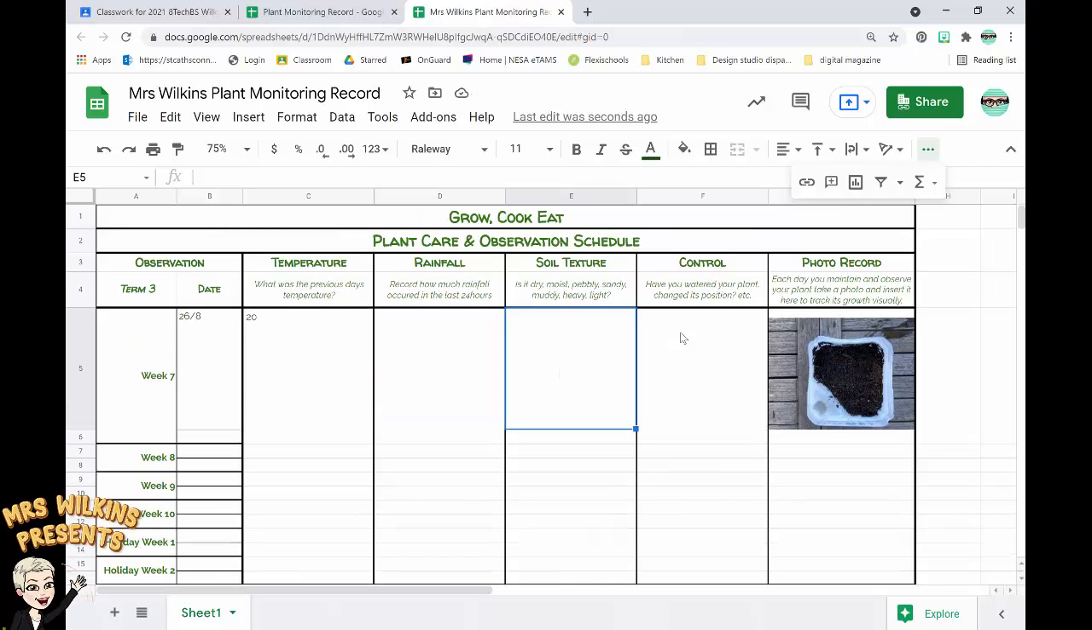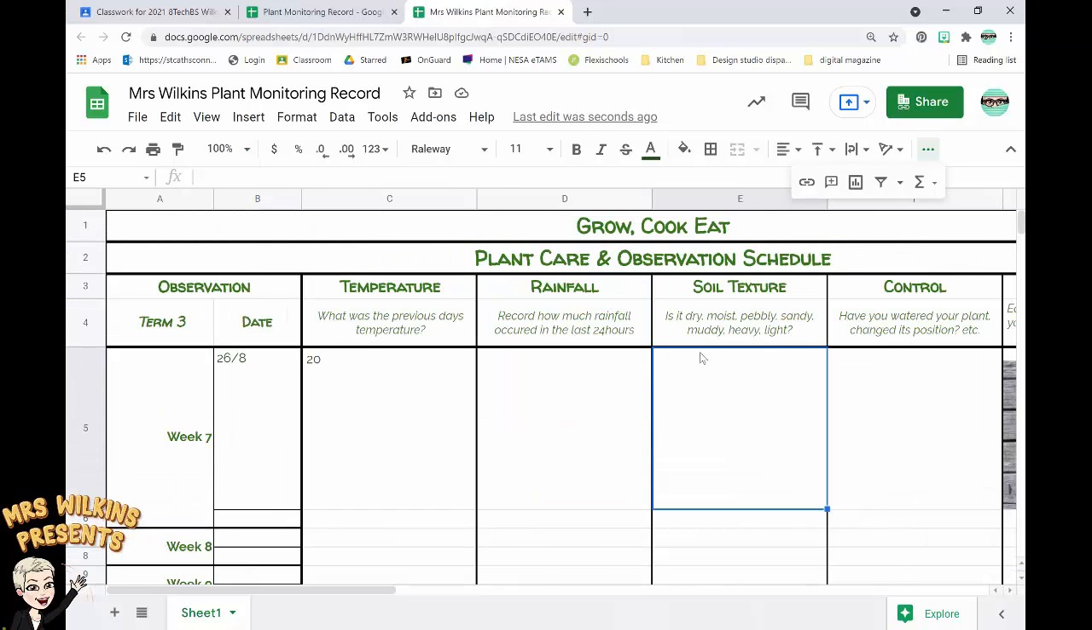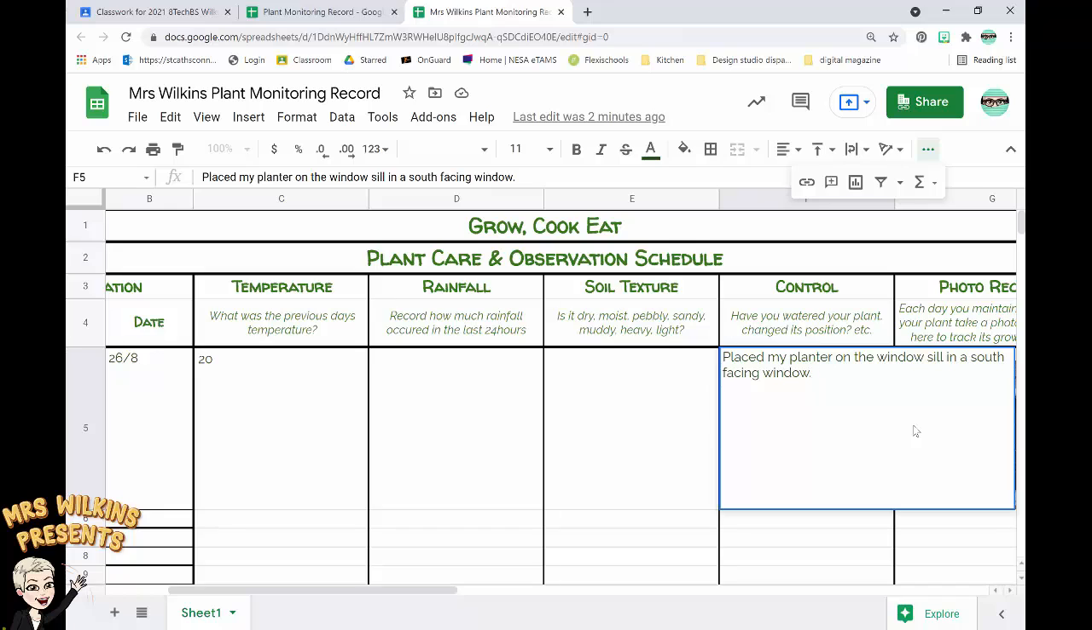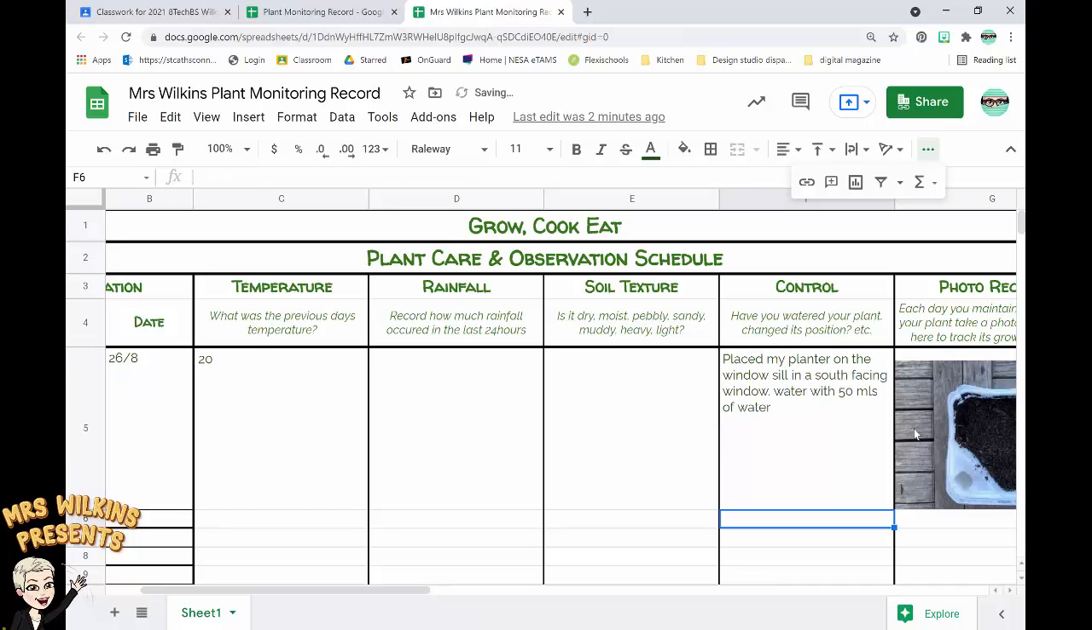So I need to record some information. I'm going to zoom into the control space here. I'm going to click on 100%. In the control column, I need to write down what's happened to my plant. Placed my plant on a windowsill and it was at the back of my house. It was south facing. I also watered my plant. I didn't use very much. If I had a measuring jug out, I'd say I put 50 mils of water on my plant. And that's all I did on my first day.